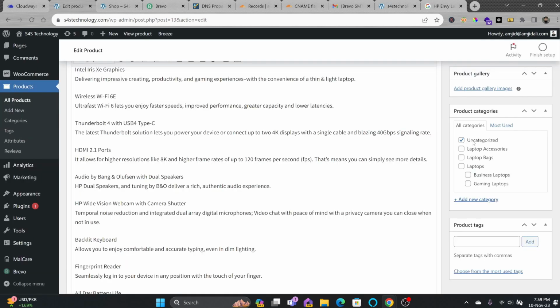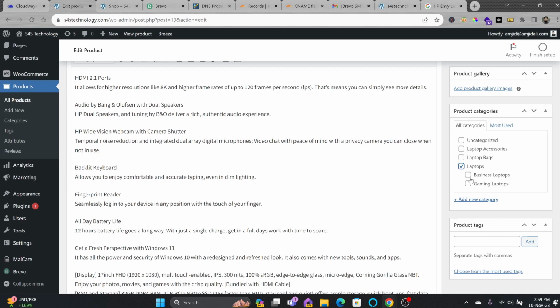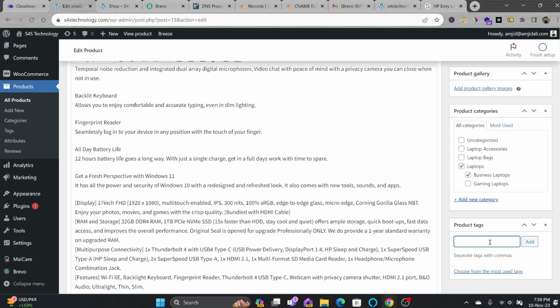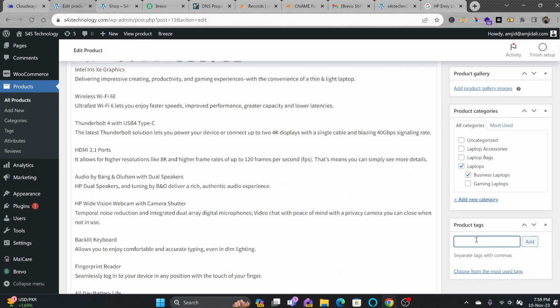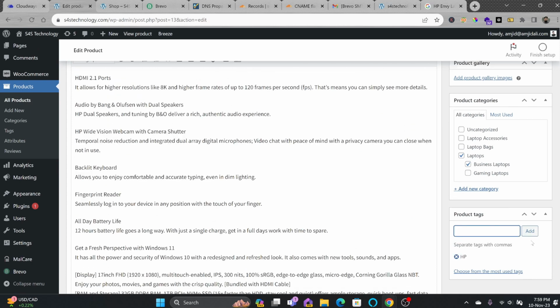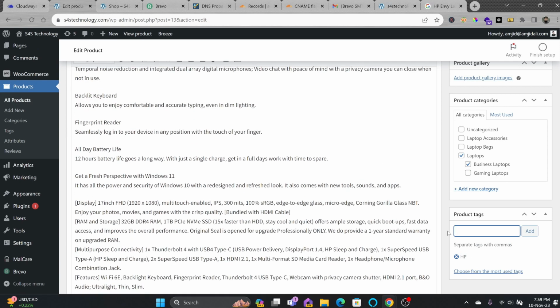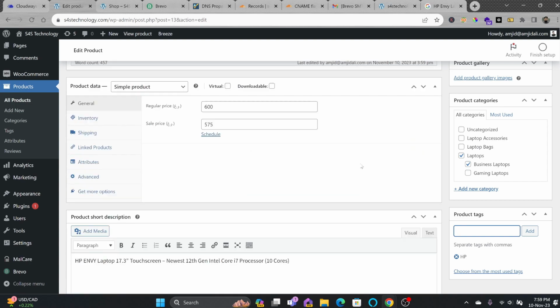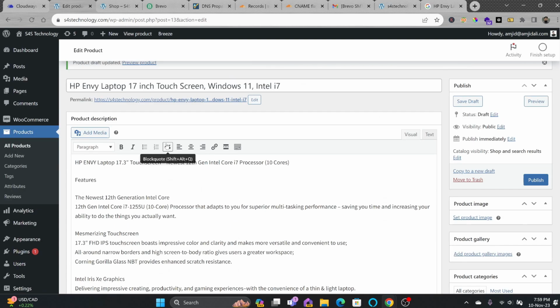Here you can see on the right side, there are categories which are available. So I'll be choosing this category as laptop. And in laptop, I can even choose another category, which is business laptop. It's not a gaming laptop, this is a business laptop. And here you can see tags. So we'll be using HP as a tag. It already has the HP tag, so we'll add that. So one tag is added. You can, of course, add multiple tags also here. And depending upon what type of product you are having, make sure that you add the proper headings over here.